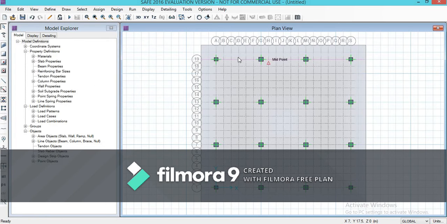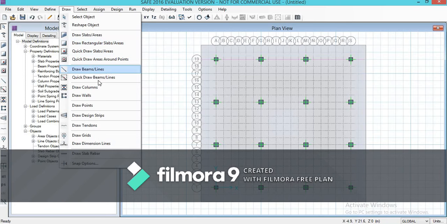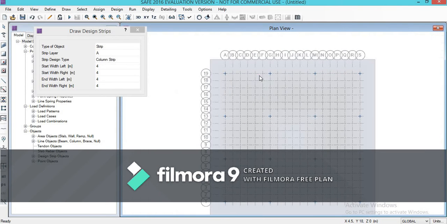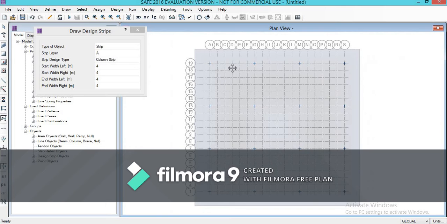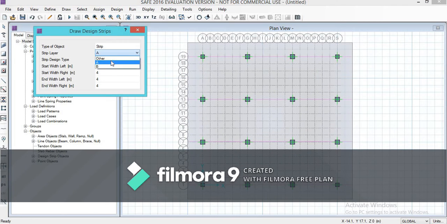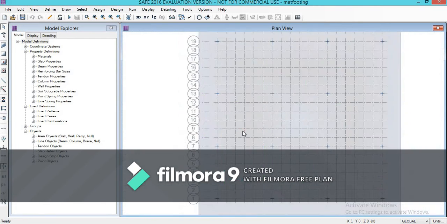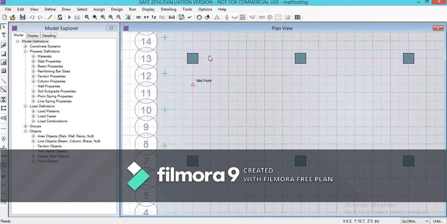So this is the design strip A I have drawn. You can see this pink line passing through the center of column. This is nothing but the design strip. So I have drawn the design strips for layer A. Similarly, you can draw the design strips for layer B in vertical direction. So you can see I have drawn the design strip layers for A and B.